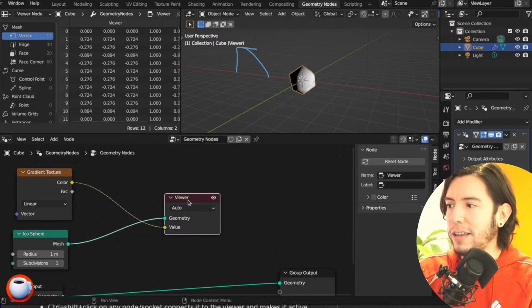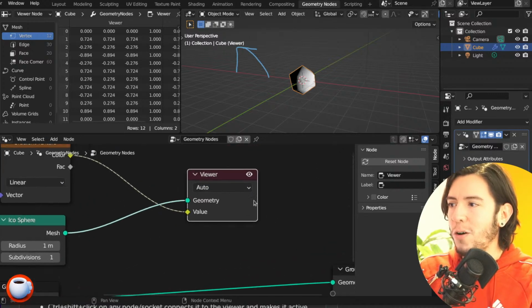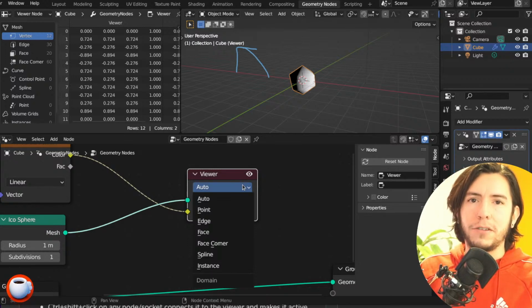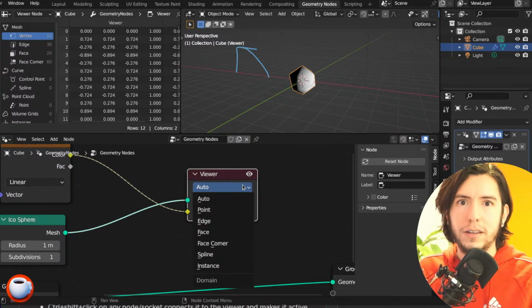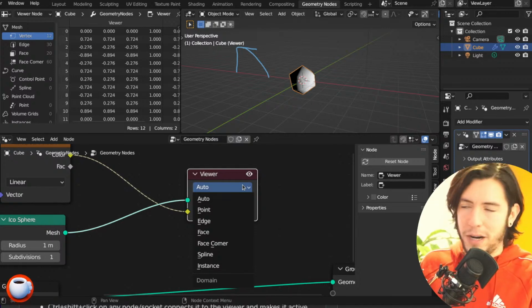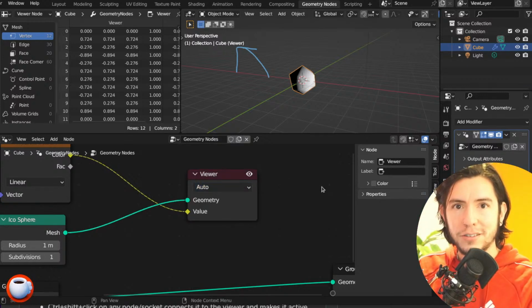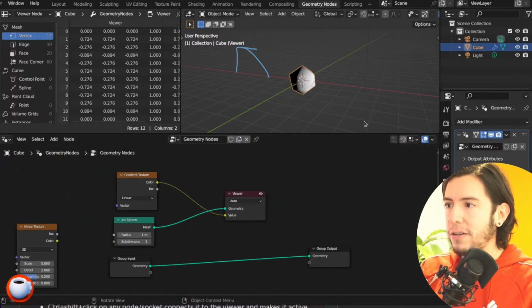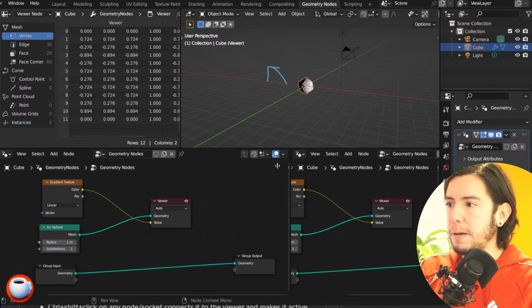But yeah, if you select the viewer, you can also choose which domain to show. So if you have a value that is different in the face domain than in the vertex or edges or curves or instance domain, whatever, it will work. That is awesome.